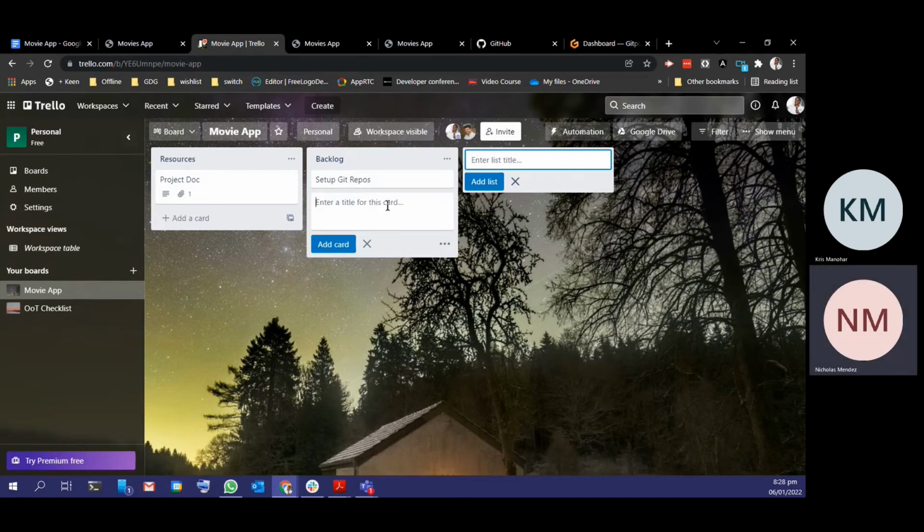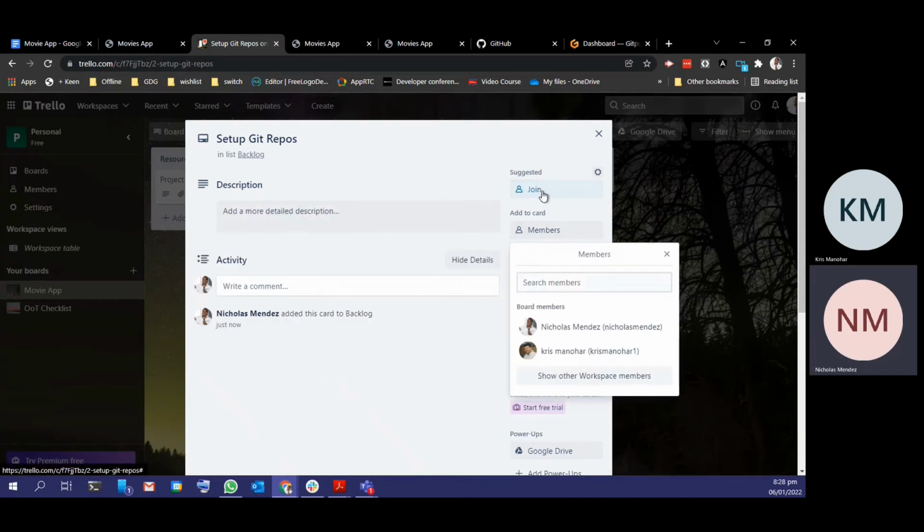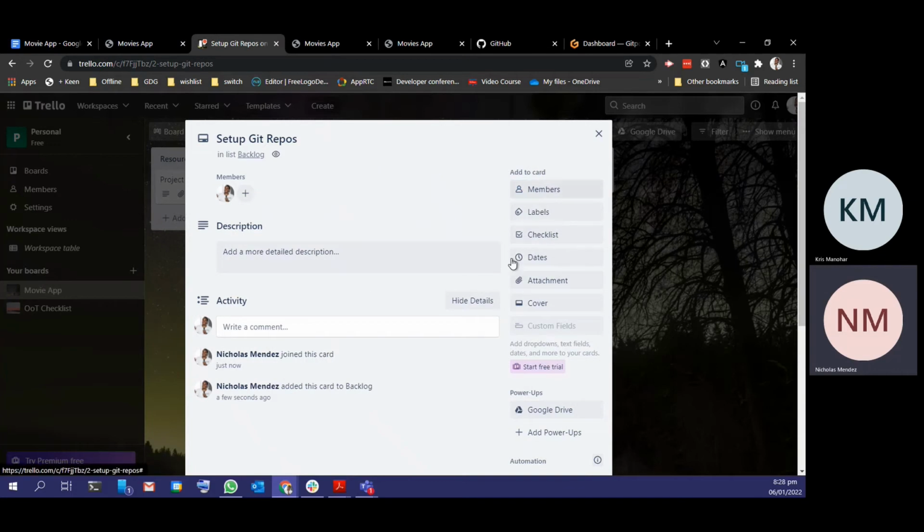Suppose now you may have a project where you have multiple coding components, so you have multiple repos. So sometimes you'll need more than one repo. In this case, you just have one. I'll add myself to it because I'll get this task done right now.